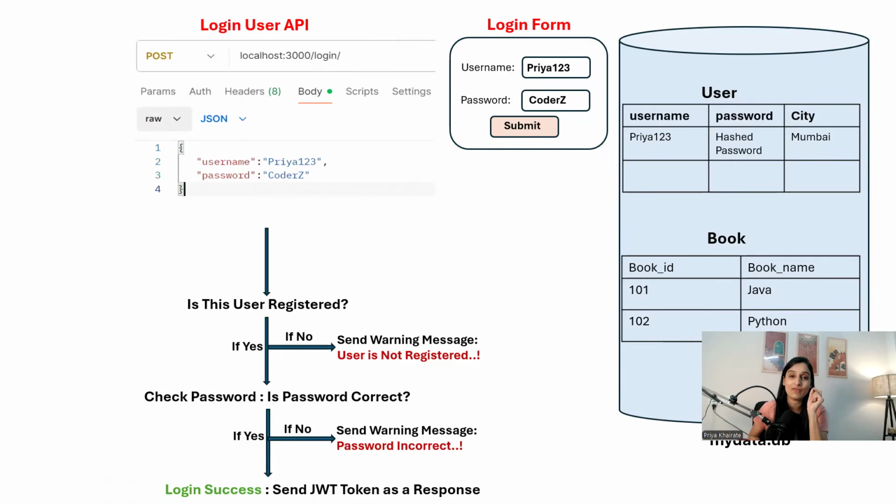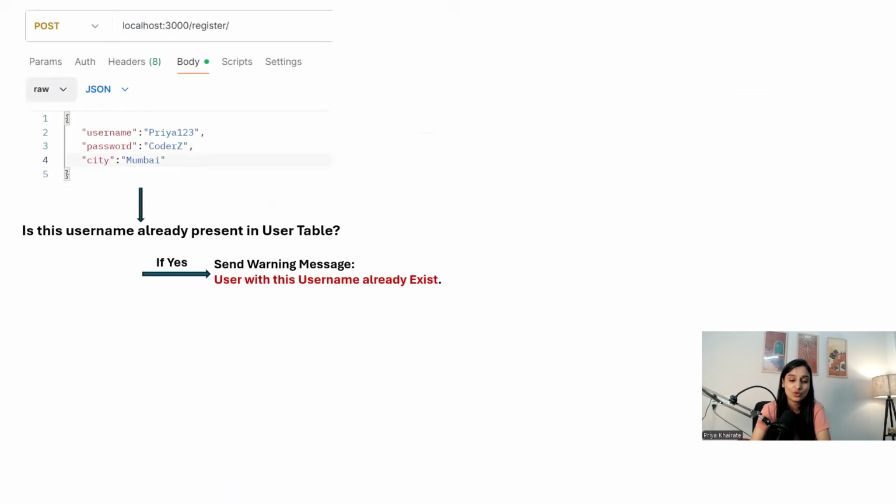In a similar way, whoever registers for my application, whoever logs in successfully into my application, I will give one ID card to my users. So if they want to access the data of my application, if they want to use the services of my application, they just have to show the ID card to my server. If they show the ID card and if the ID card is valid, my server will give all the data to them. Okay. So let me show you how it works.